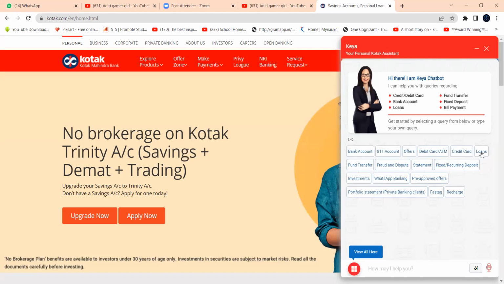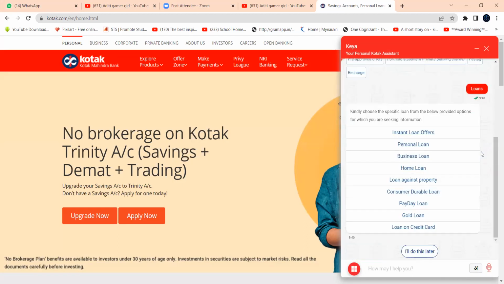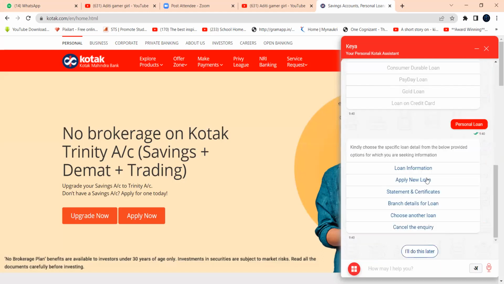So now I am clicking on loans. If I click on loans, these are the options that she has. Which loan do you want? Then you say, I need a personal loan. It is giving you the personal loan details. It says apply a new loan. Loan information is nothing but you should have an existing loan. If you have an existing loan, then you can see your loan information, right?